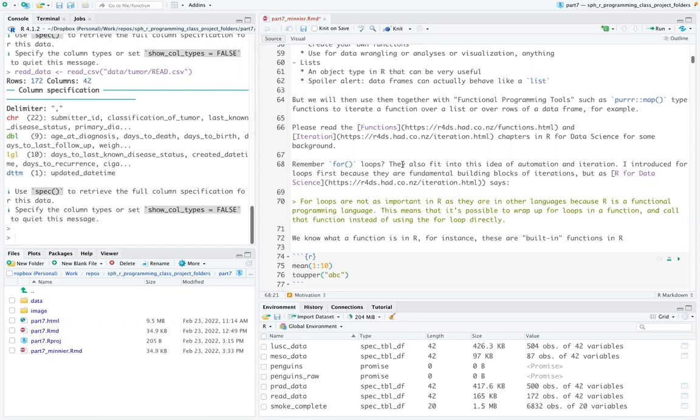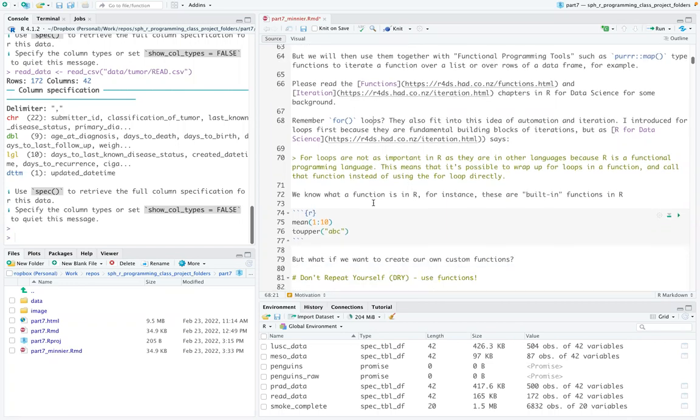But as the R for Data Science textbook says, for loops are not as important in R as they are in other languages because R is a functional programming language. So this means that it's possible to wrap up for loops in a function and call that function instead of using the for loop directly. And so you'll see some examples of why it's just easier to use functions in general in R. It's also faster, which is kind of a back end thing that we won't talk too much about, but these methods like map are faster than doing a for loop.